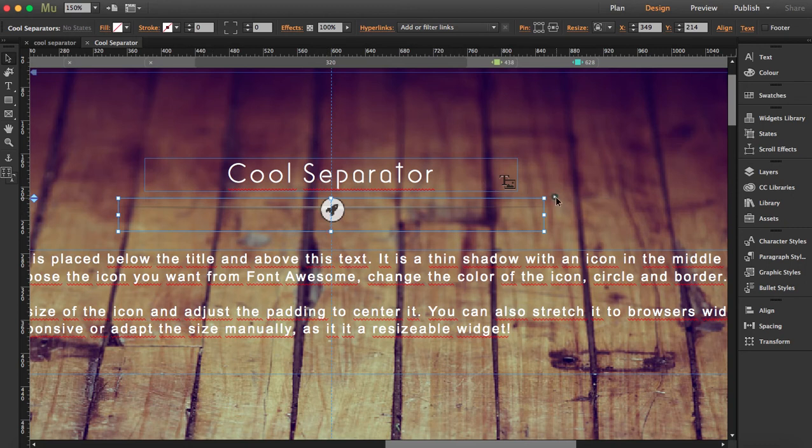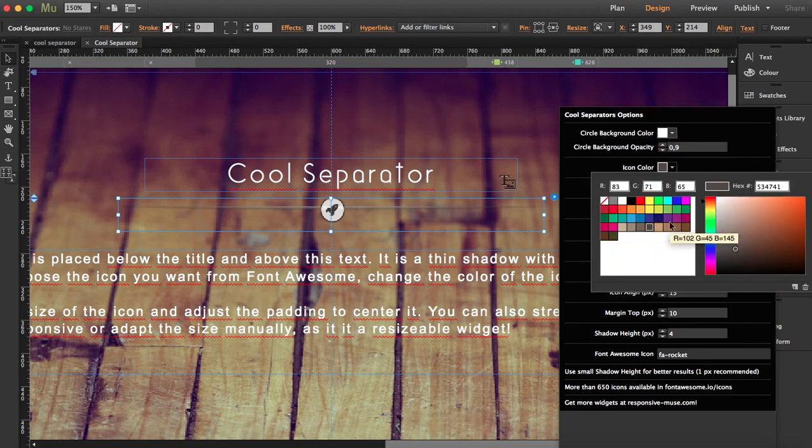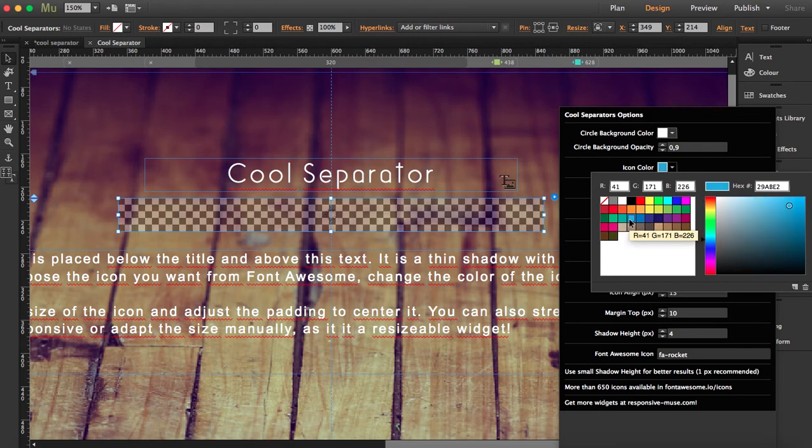So what I'm going to do is open the options so we can see them. You can change the circle background color. Right now it's white, and I brought down the opacity a little bit so you can see through a little bit. The lower you bring this down, the more you'll see through. You can change the icon color too. So I'm just going to change it to a different color, blue, so you guys can see.